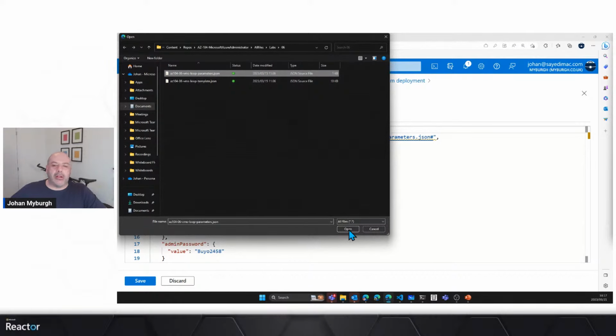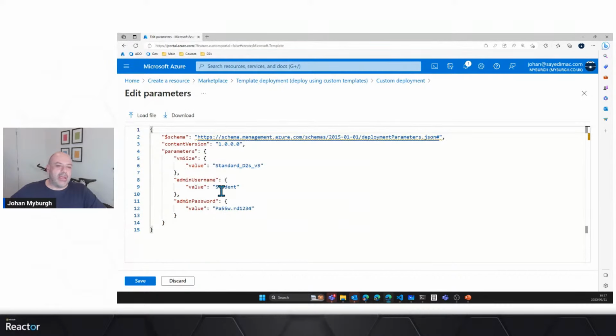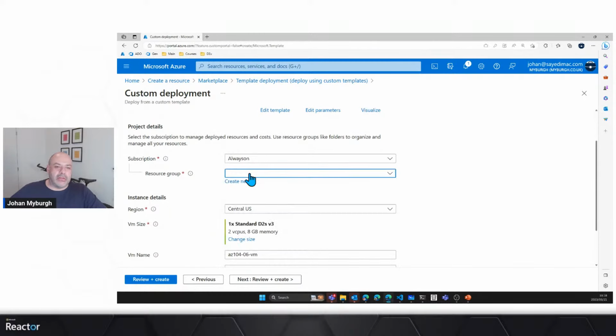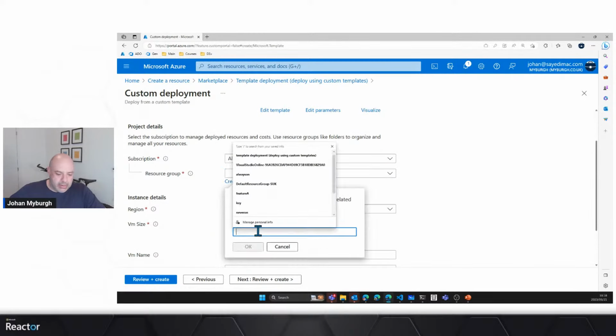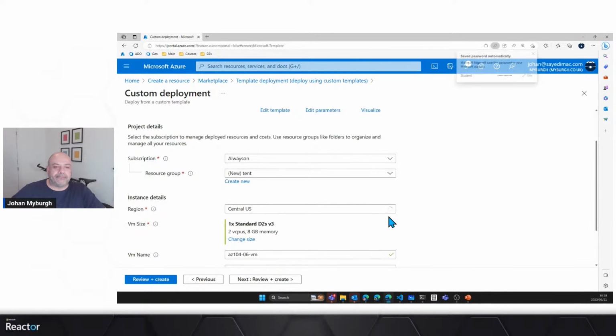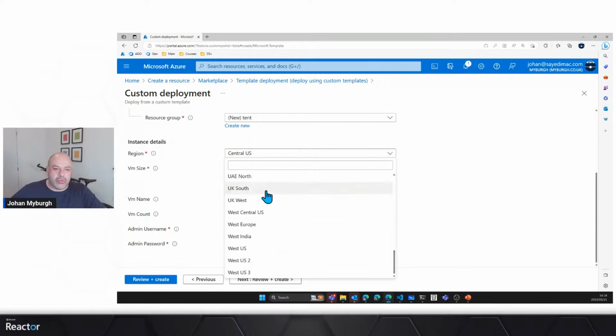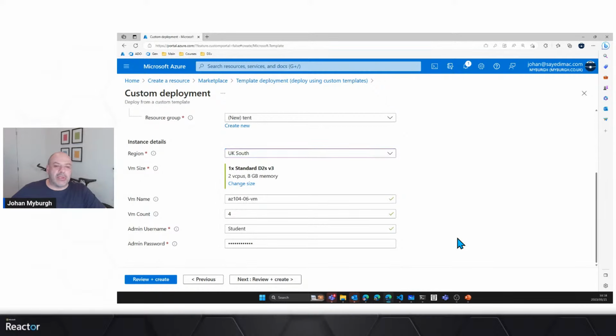there is a parameter file. If I click on OK there, this is the parameter file, and you'll see that there's a student and a slightly more complicated password. I'm going to hit the OK button, and I do need to go and just type that in there again. All right, so there you can see, again, I'm going to go for UK South. It's overwritten some of these values, but there you can see there's my username now, a student, and there's my password, that complex password that I showed you in a bit from the parameter file.